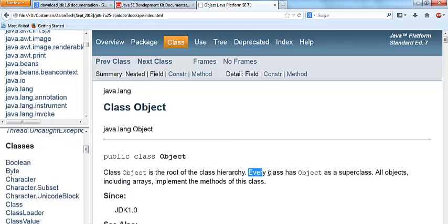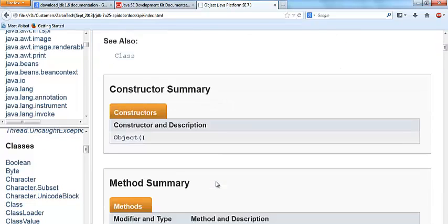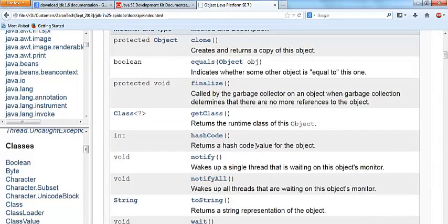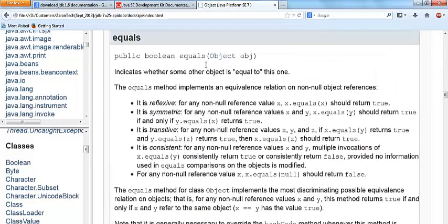So you can see also over here that every class has Object as the base class, and all objects implement the methods of this class. And in this class there is a method called equals. So let me go down to the equals method. There we go. So what does it do?